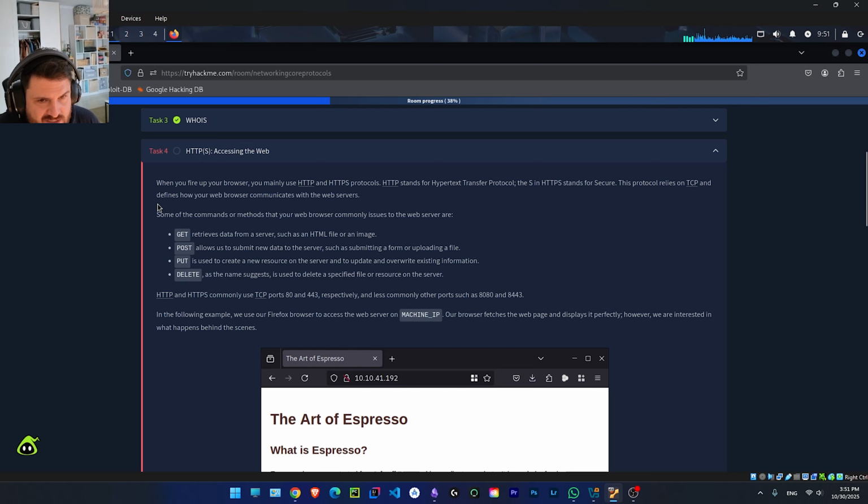This protocol relies on TCP and defines how your web browser communicates with the server, web server in our case. Some of the commands or methods that your web browser commonly issues to the web are GET, POST, PUT, and DELETE. You will work with these a lot if you are a pen tester for web applications. A lot of web testing and pen testing on APIs will be on these kinds of HTTP methods.